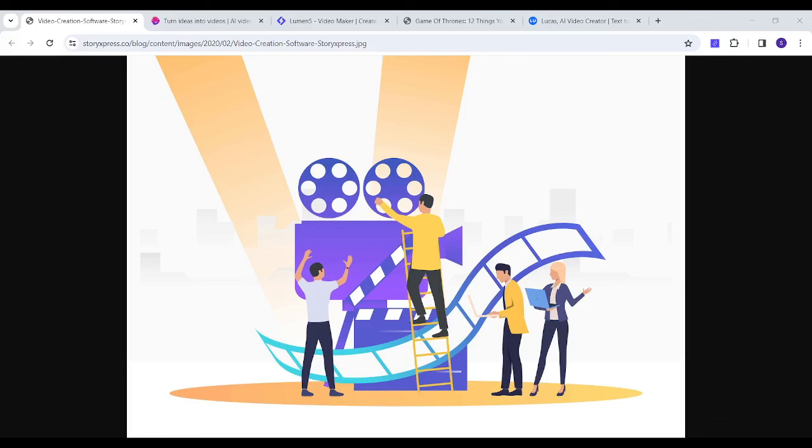Welcome to our today's exploration of AI video generator websites, where I will compare the top 3 platforms for your video creation needs. So let's get started.